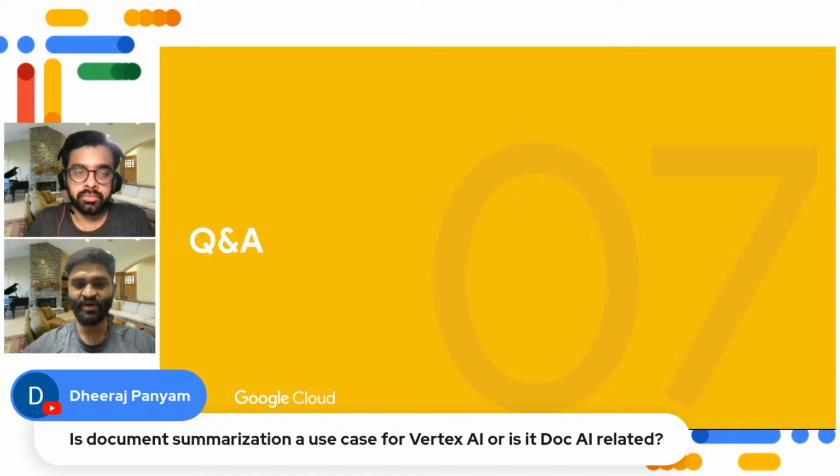So it actually depends on your use case. Which one do you want to choose? If you primarily need to extract structured data and specific information from documents, you can use Document AI. If you want to generate more nuanced and human-like summaries of unstructured text, you can use Vertex AI. So it totally depends on the person and the use case. I hope I was able to answer your query. Thank you. Awesome. Thanks, Utkarsh.